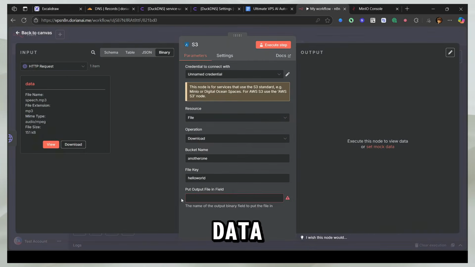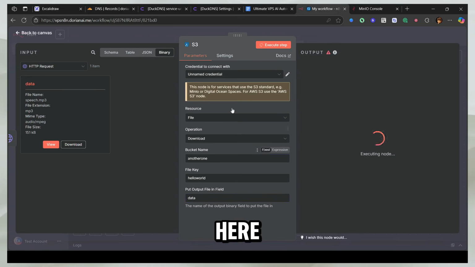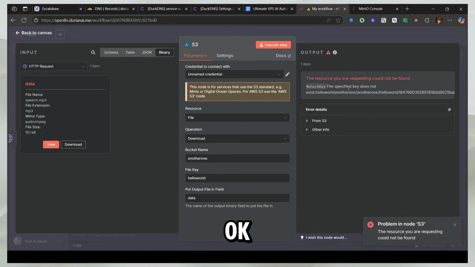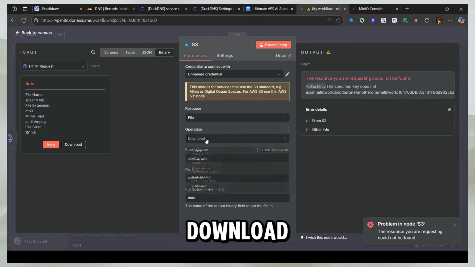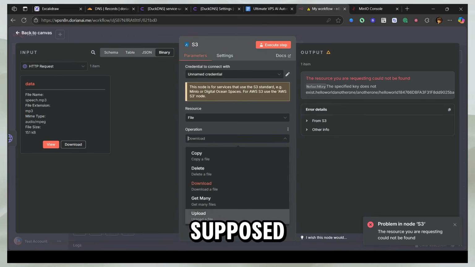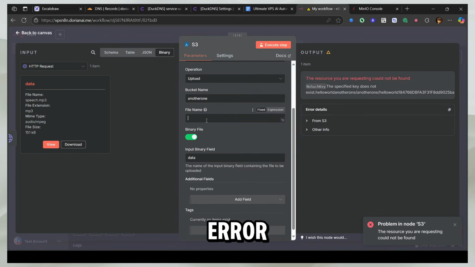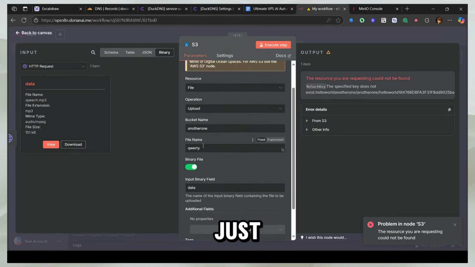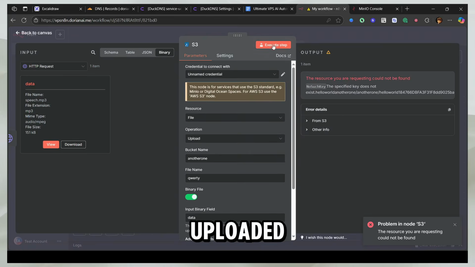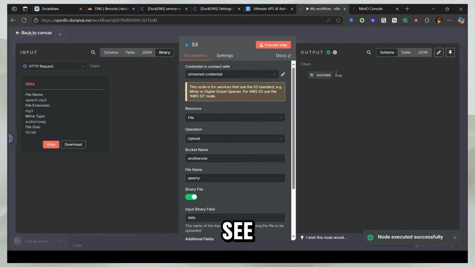But now we have data to process, so we can just enter data here and then it's going to send it. Okay, so it says the specified key does not exist. Another one. So the error is because I'm actually trying to download it and there's no such file. I was supposed to upload it. So it was a silly error. I'm going to make a name here, which I just made, and the data field will be uploaded. And now you can see there's success.